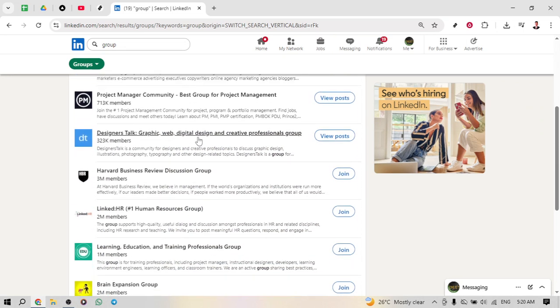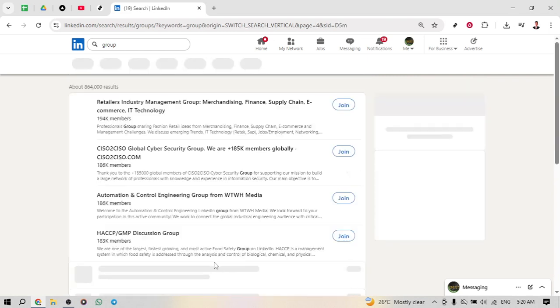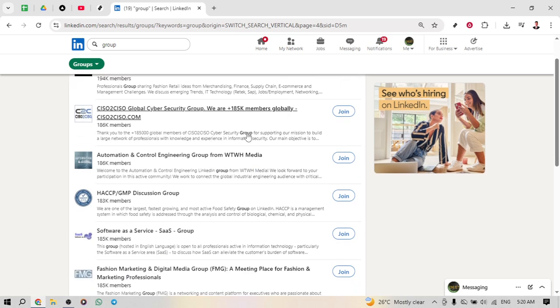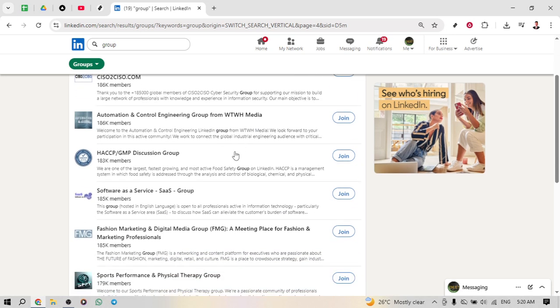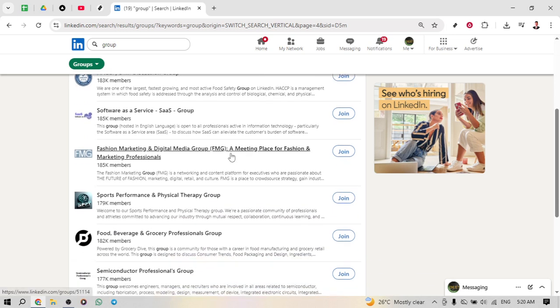Once the list of groups appears, you can scroll through and select one that aligns with your interests or professional goals. This selection might be based on the group's title, description, or the number of members. Remember, it's beneficial to choose groups that are active and have engaged members, as they offer more networking and learning opportunities. After you've pinpointed a group that captures your interest, go ahead and click on it.